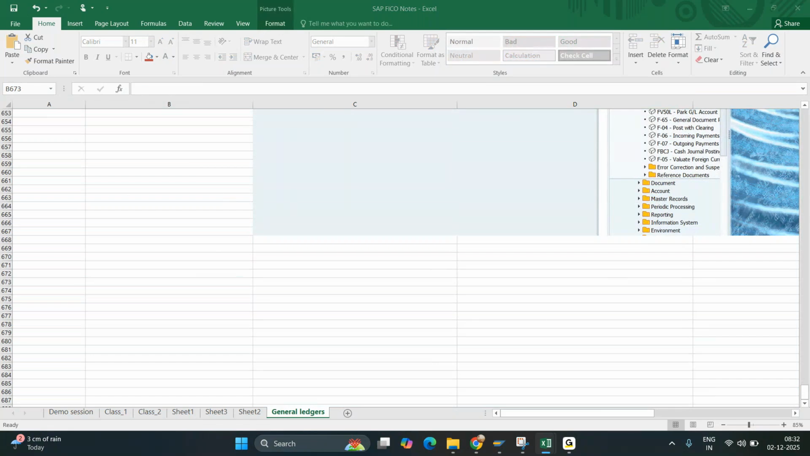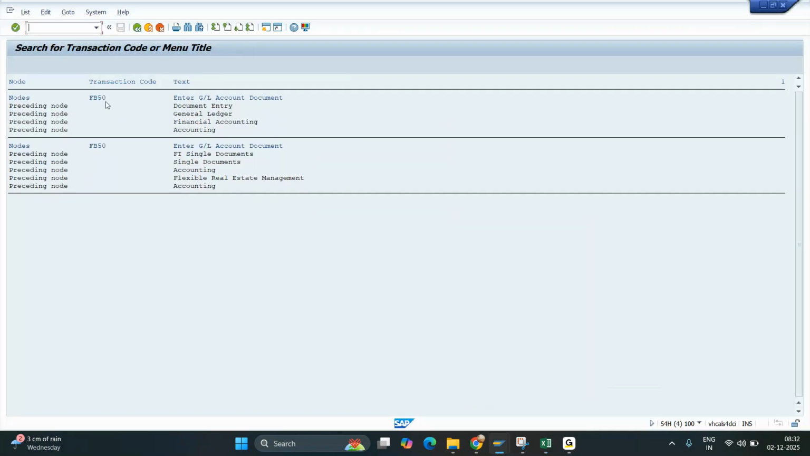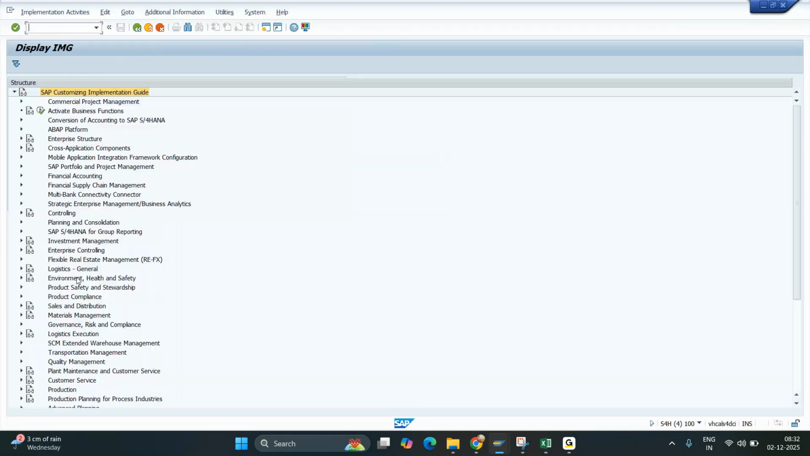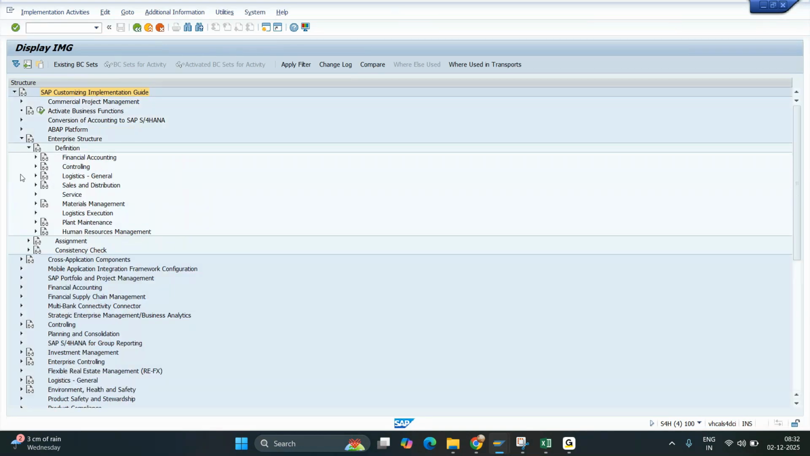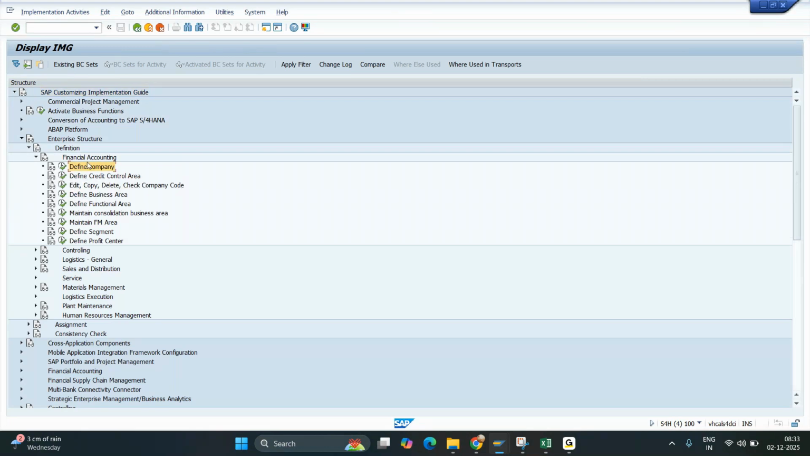Now after that, how to see the list of TRs that are already created for a particular activity or an object? For example, you are creating a company code. You also want to see how many TRs are created for this particular definition of a company code.